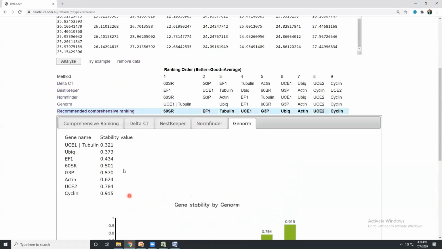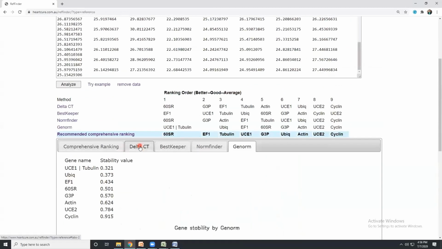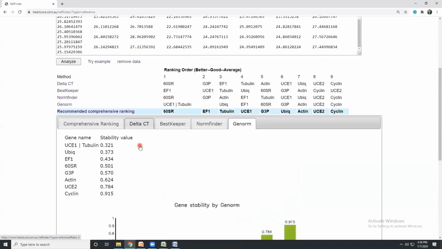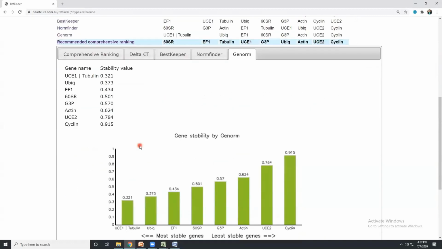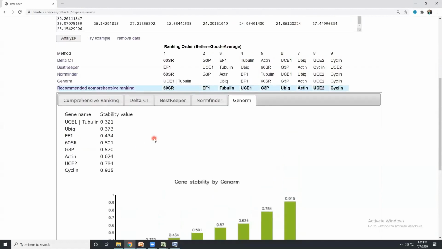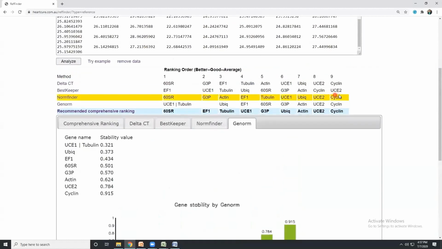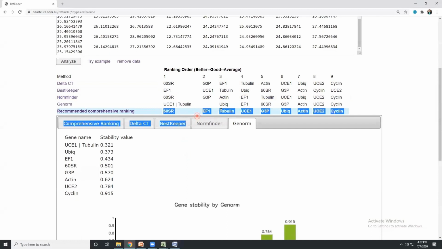Now the choice. You have seen that different methods use different algorithms or calculations to calculate the stability value and give you different results. How would you now decide which one you should go with? In this particular example, if you are keen to go for just one reference gene, it is better that you go with the 16S RNA gene because it has been predicted by two of the software. However, these days people are going with multiple reference genes, and in that case, you can choose all three: 16S, EF1, and tubulin.